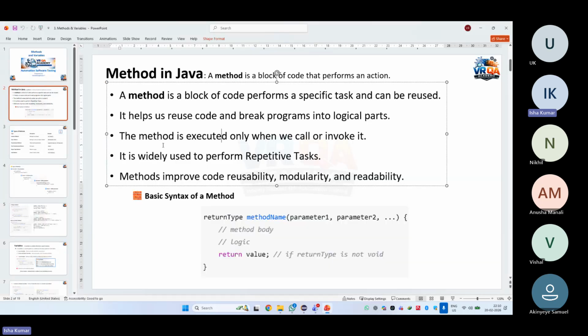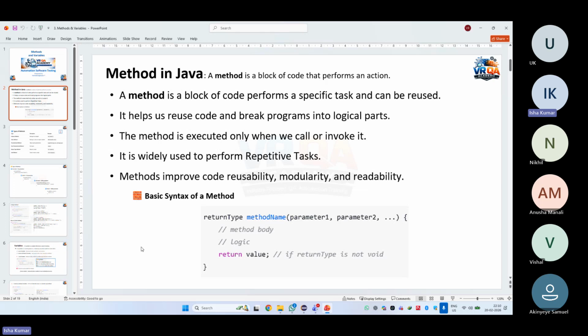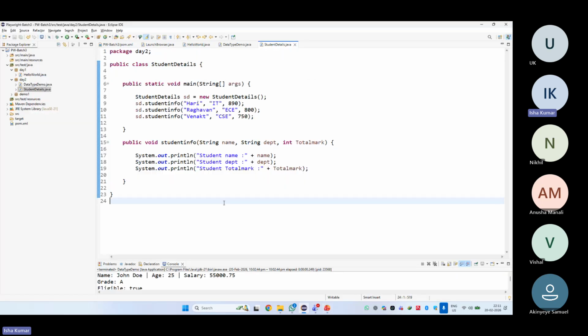We create methods, a block of code that performs a specific task and can be reused. It can help us reduce the code and break the programs into logical parts. Can you understand why we are using methods now? Guys, please respond. Yes, the repetitive task can be reduced now. So this improves code reusability, modularity, and readability. So you can easily read, right?